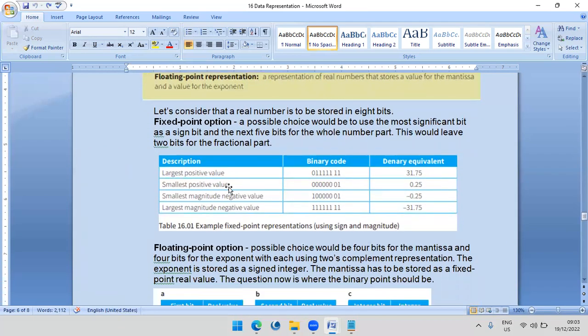Description: largest positive value which can be taken by this number of 1 byte. Altogether 2, 7 and 8. This one is the sign, so this is positive. And 1, 2, 3, 4, 5: 1, 2, 4, 8, 16. 16 plus 15 is 31.